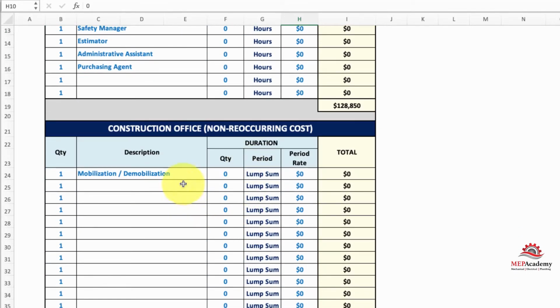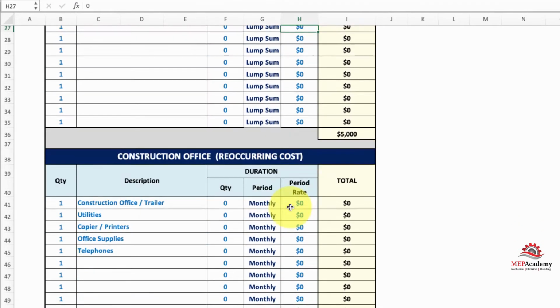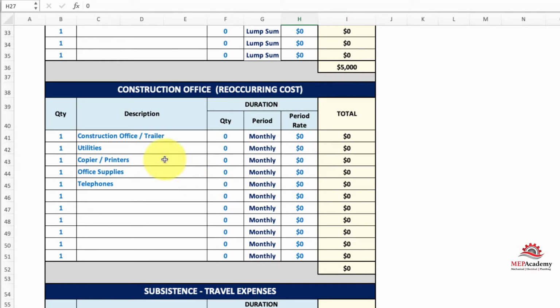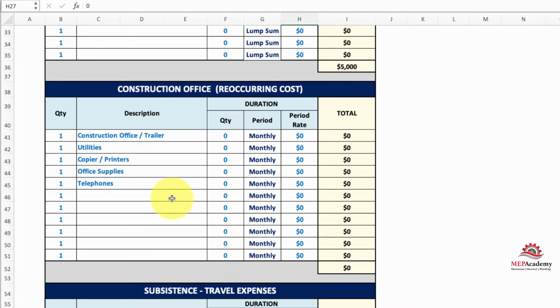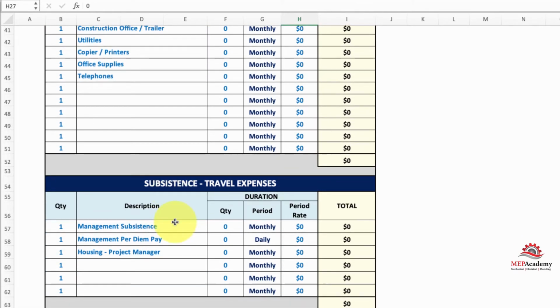And then down here you've got non-recurring costs, your mob, demob, whatever it's going to take to mobilize on the job site. Get your office trailer out there, get your storage bins out there, whatever that mobilization is, and then demob when the job is over. And then you have your recurring costs. These are the costs that occur monthly when you have to maintain a job site out there, whether it's the office trailer, utilities, office supplies, telephones, whatever occurs every month to maintain a presence out there on a job site.